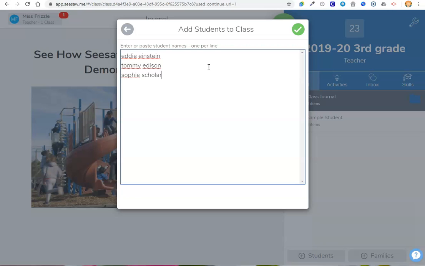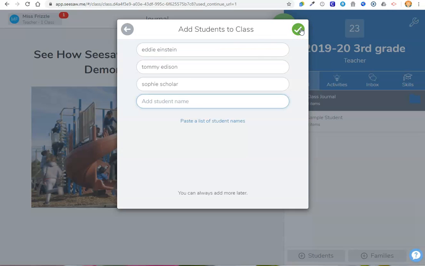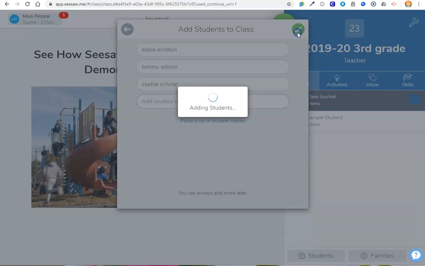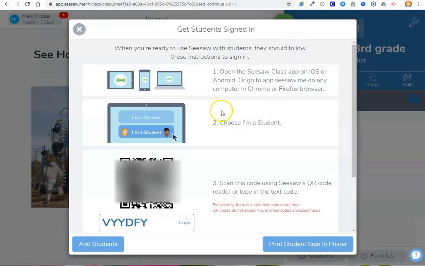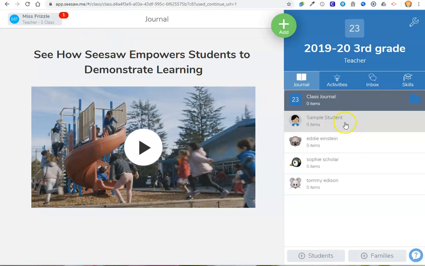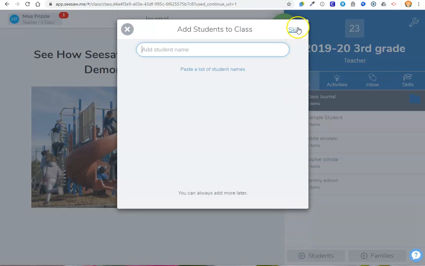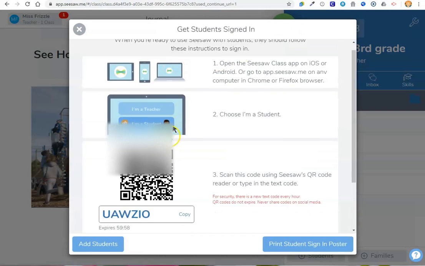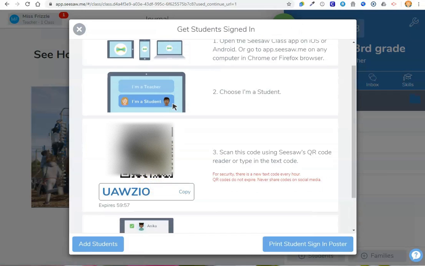If you have a list from maybe your attendance roster or something like that, you can just copy and paste it right in here. And you'll see it's going to give me the names. Green check mark means I'm done with this part. And then I'm going to close this for right now. Here are my list of students. Okay. Now later, when students join the class, I'm going to go back to this. I'm going to skip adding students, and I'm going to either need the code or the QR code here.